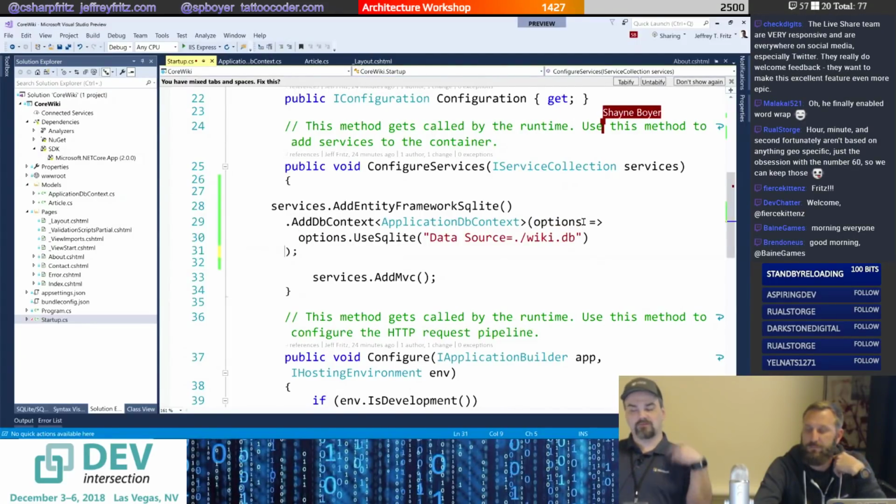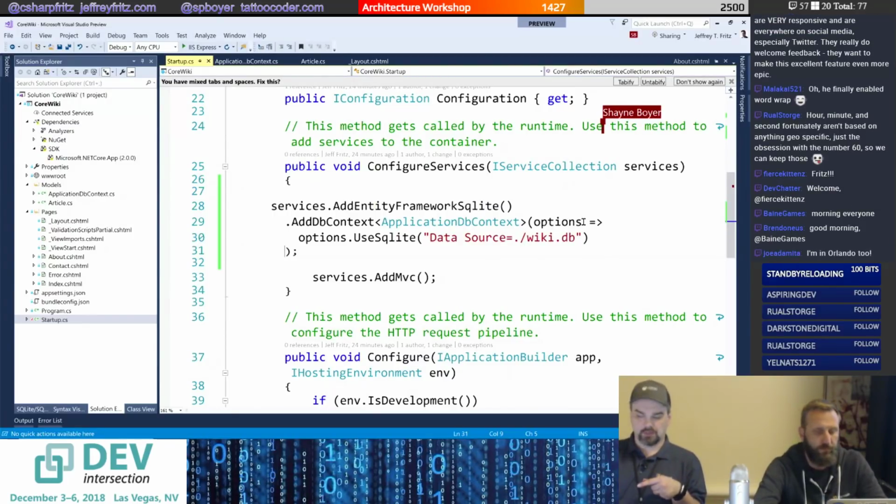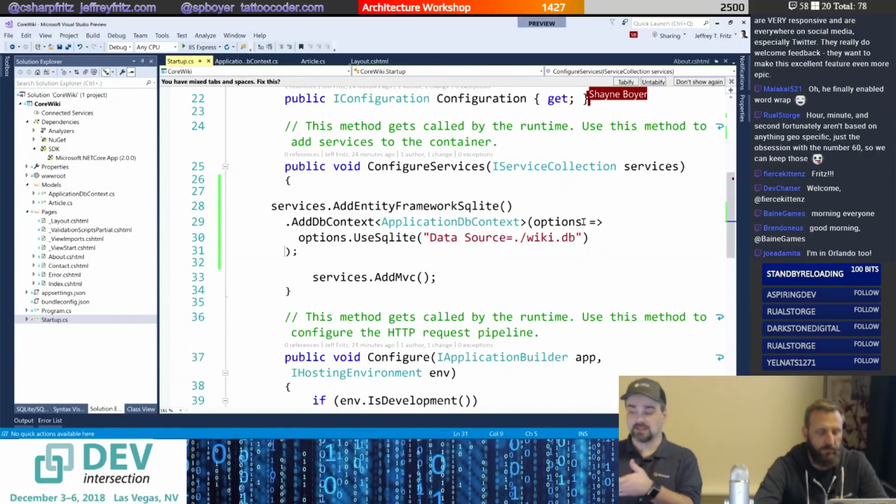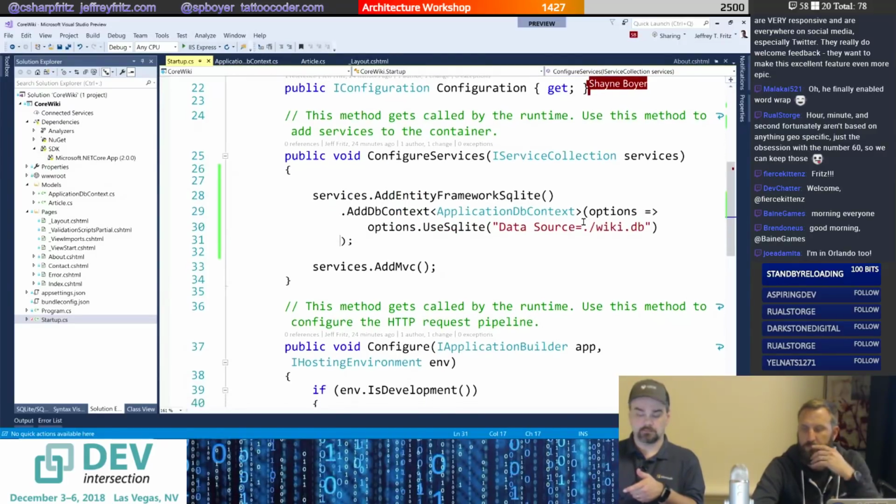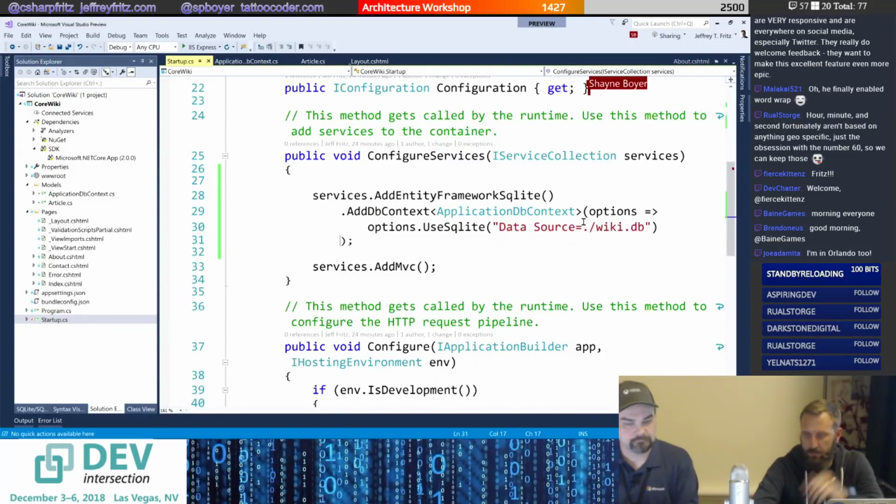So we're configuring SQLite inside of our dependency injection container. We're telling it to use Entity Framework. SQLite is the provider we're going to use, and here's the connection string, data source wikidb. Now, you don't have to write that connection string here in the code. You could put it out in a configuration file somewhere, like app settings, but for right now, this will work.